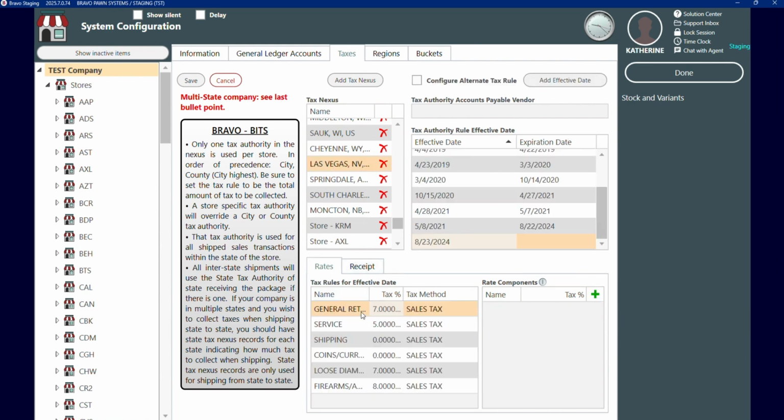Now, we're going to head to the Rate Components section and click the green plus button. Let's add city, county, and state as our components. We're going to type in the name of your first component and enter the percentage rate. Then, do the same for the next two. And just a heads up, all the components have to add up to the full tax rate for that rule.